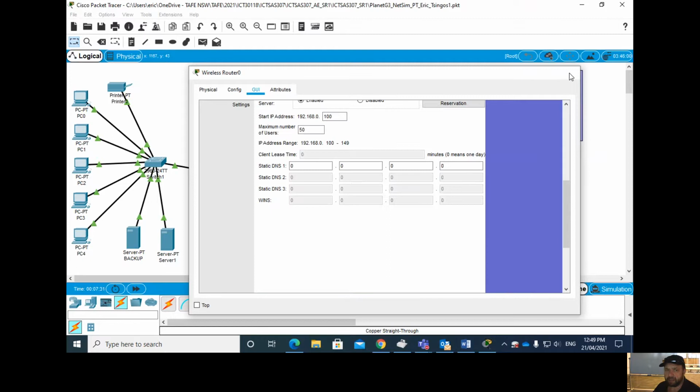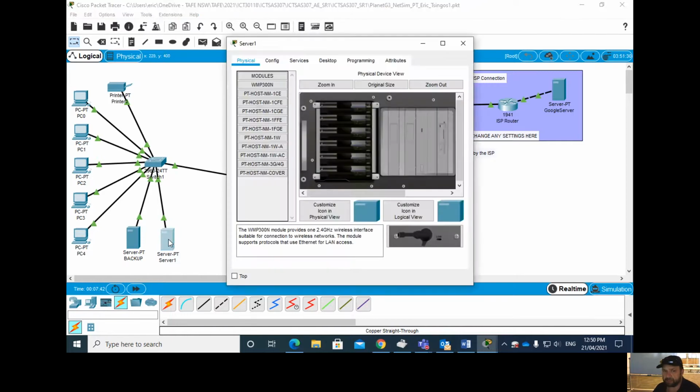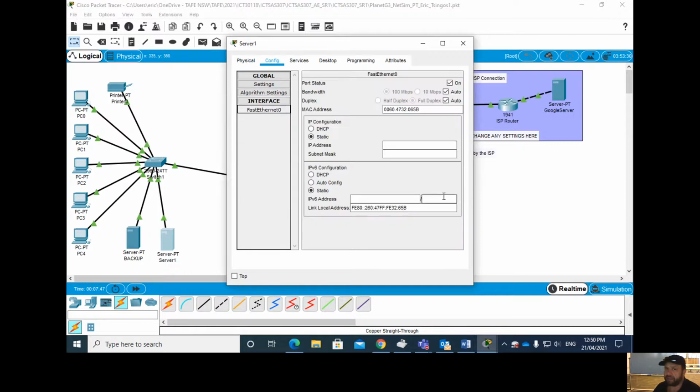Okay, that's done. Now, in our design, we have static IP addresses for our servers and our network printer as well. They have to be static. So let's go to server 1. Okay, if we look at the config and Ethernet, what you'll see at the moment, it's set as static IP address.